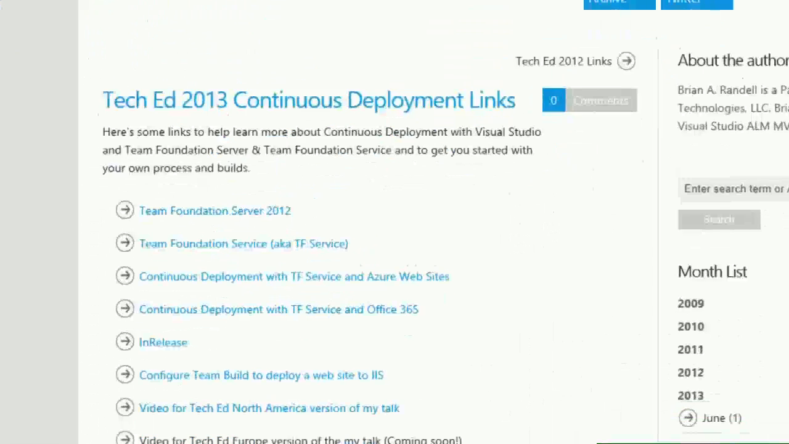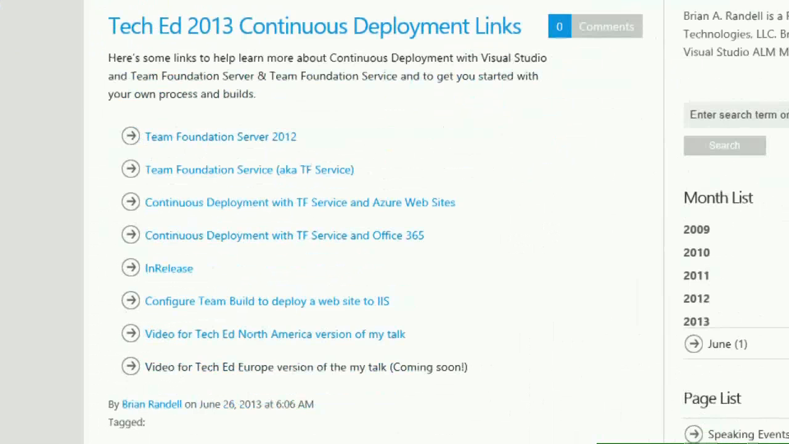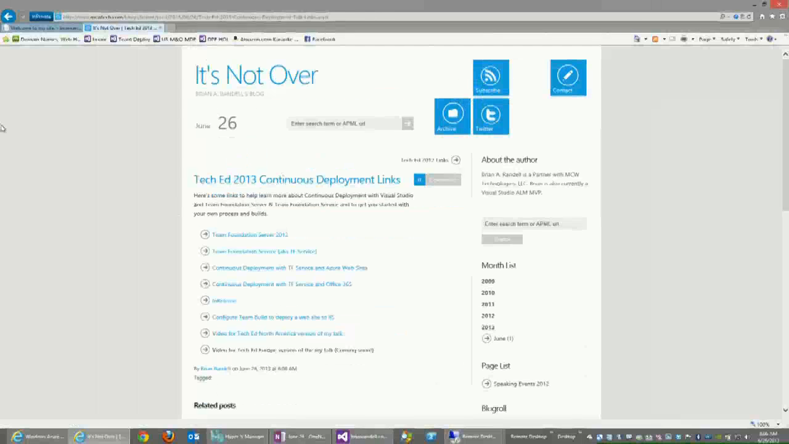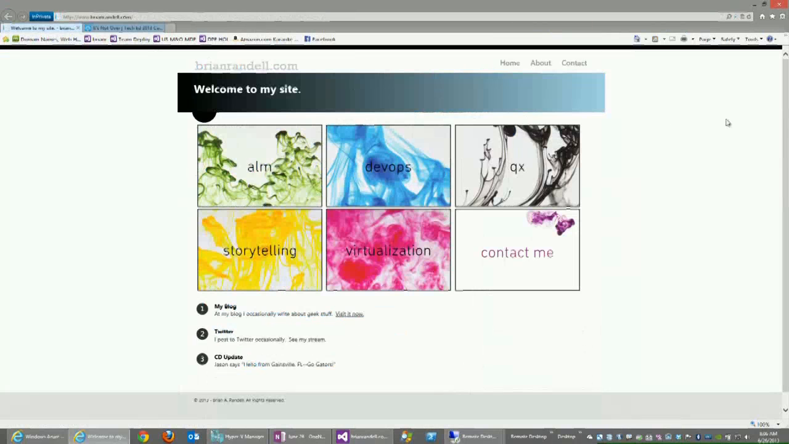Most notably, if we take a look here, Team Foundation Server, the service, how to do continuous deployment with Azure websites, with Office 365, some information about the new InRelease product that Microsoft acquired, as well as how to do some configuration. Okay? So you've got links on my blog right away, as well as the bottom link right now is to the North America video, and I'll put the link to this talk, which will go up in about 2 days. Okay? So you've got lots of information available to you if you don't catch everything.